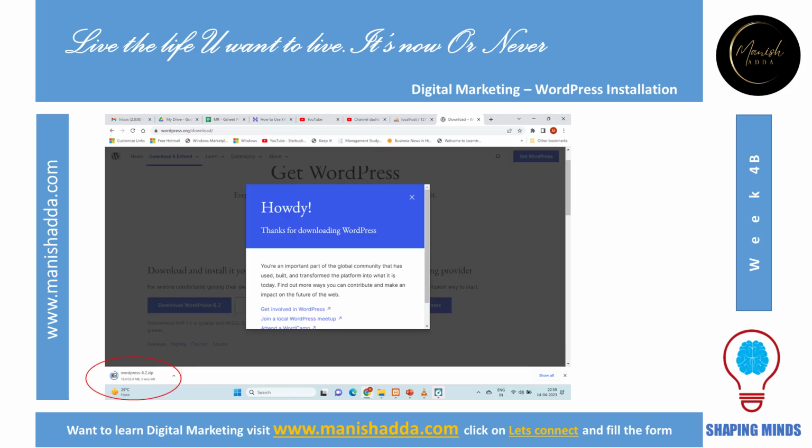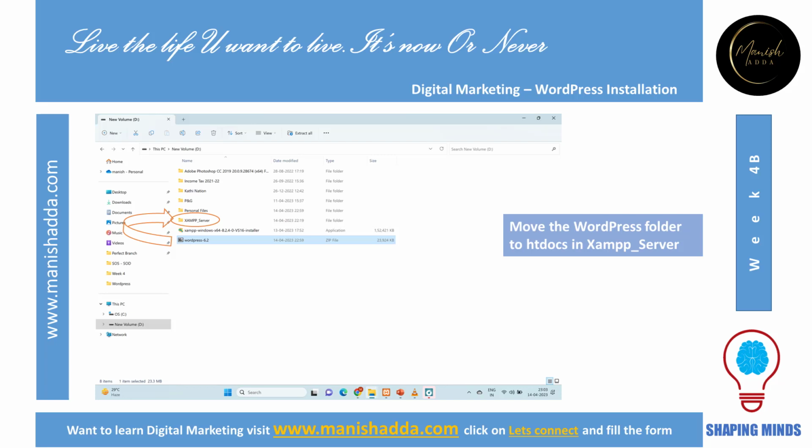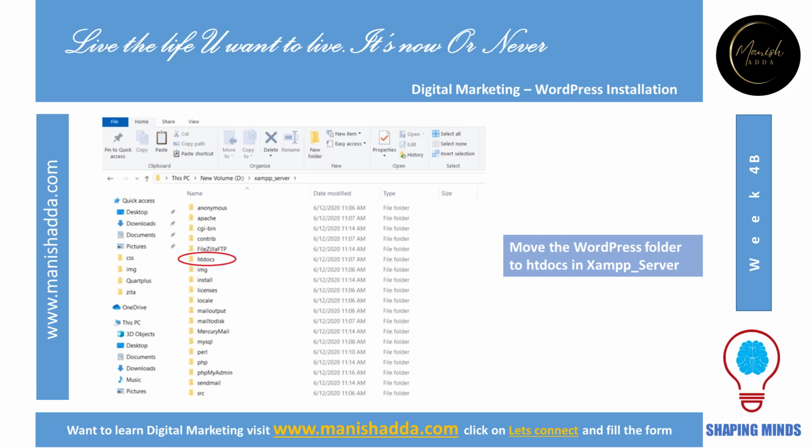The file gets downloaded, as you can see on the left hand corner of the screen, encircled with a red line. Once it gets completely downloaded, you need to copy the zip file and paste it in the htdocs of the XAMPP folder. We will visit the htdocs folder whenever we are building a new site. You can create any number of sites, and each time you are creating a new site, you will have to copy WordPress and set up and configure it every time.